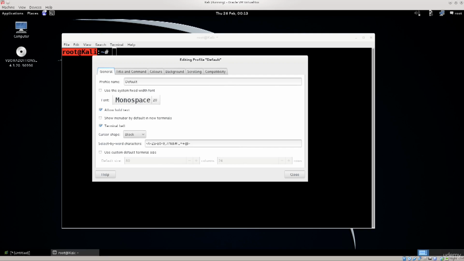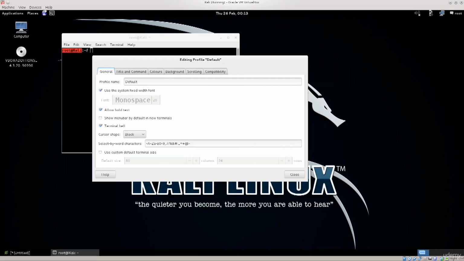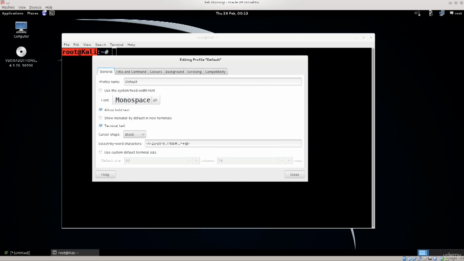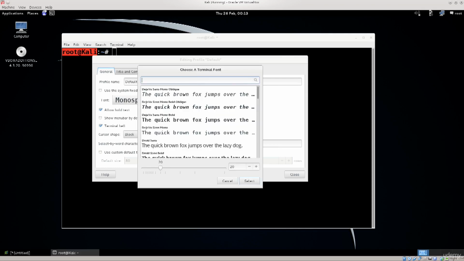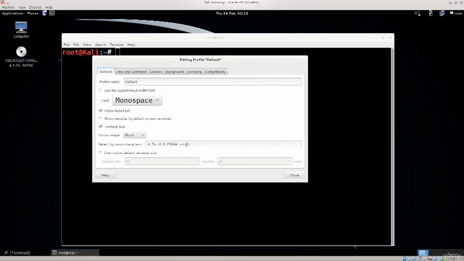One of the first ones that you will see is that you can use a system fixed width font. So this is not good. You see, this is very small. I always need to change that. If that's fine for you, you can keep it like that, but I always change it. And I have monospace 20. If you click on it, you can change the font size here. If you wish, you can change the font that you're using. And that would be it as far as this place is concerned.